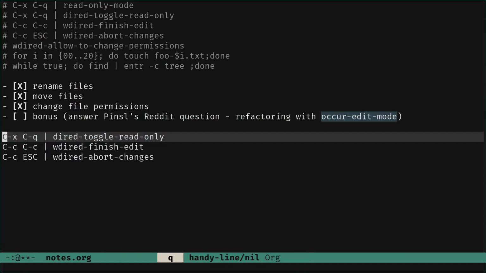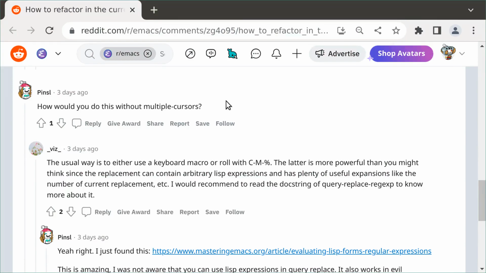We are now, as a bonus, answering the question of Pincels, and let's have just a little bit more fun for the end of the video. So here we were: how would you do this without multiple cursors? We are going to give some context right now, but the thing is that we were changing in the occur buffer some names, only the names that have an even number in them.